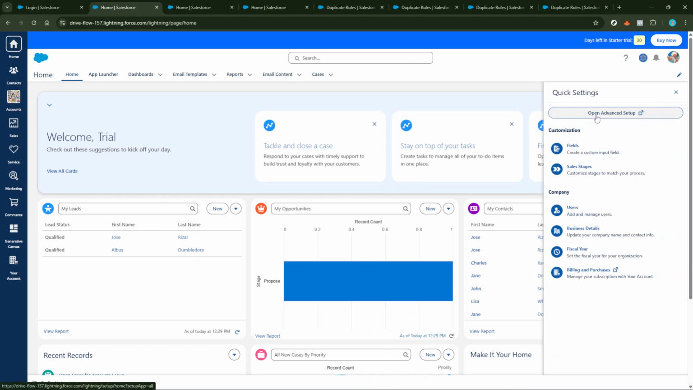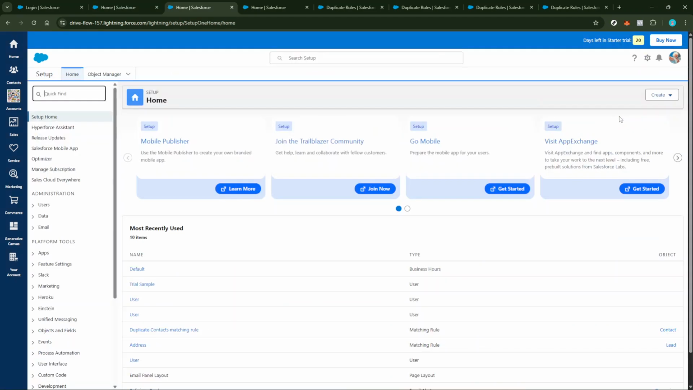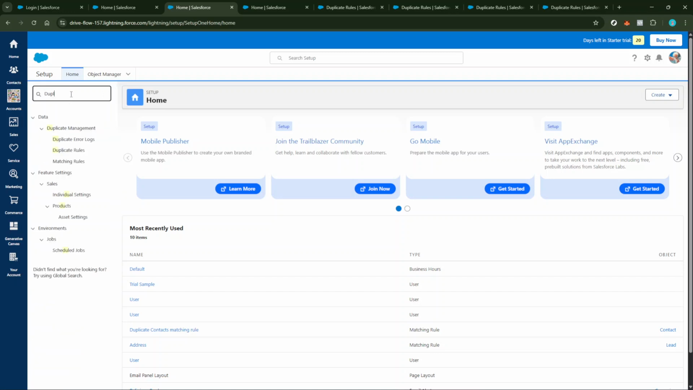Now that you're in Advanced Setup, you'll want to make use of the Quick Find search bar, which is a handy tool for navigating through Salesforce's comprehensive settings. Type Duplicate Management into the search bar. This feature is vital for identifying and handling potential duplicates in your records, an essential step in maintaining a clean database. With Duplicate Management in sight, you'll find an option labeled Duplicate Rules. Click on this option to proceed.